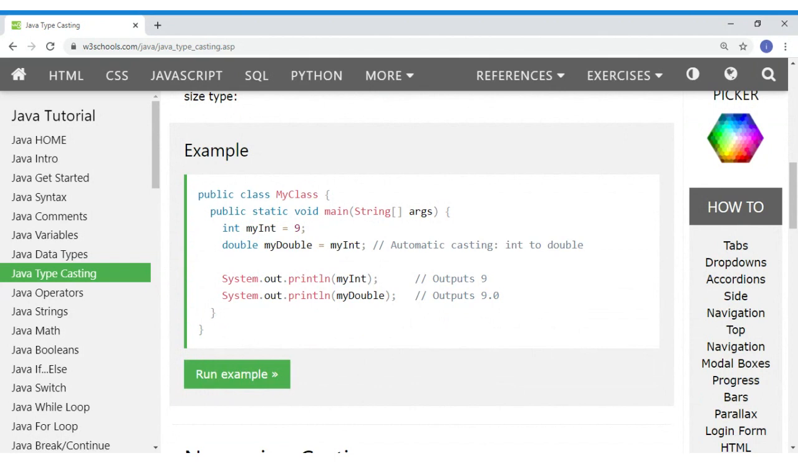value 9. Then we have another variable called my double of type double, and here now is when we do automatic casting of int into double. So: int my int is equals to 9, double my double is equals to my int. Now, system.out.println my int, system.out.println my double. Now if you look here, a double is a number that has a decimal point.